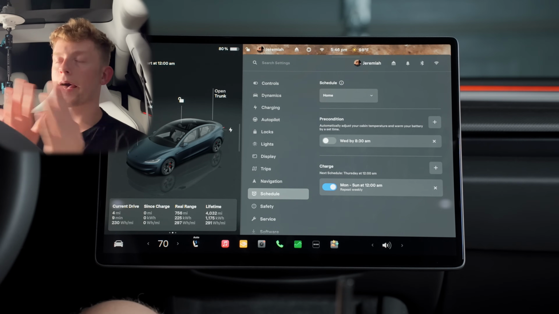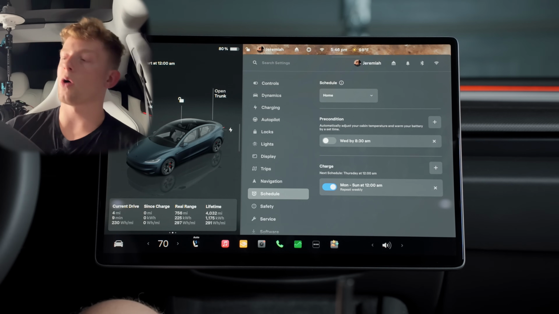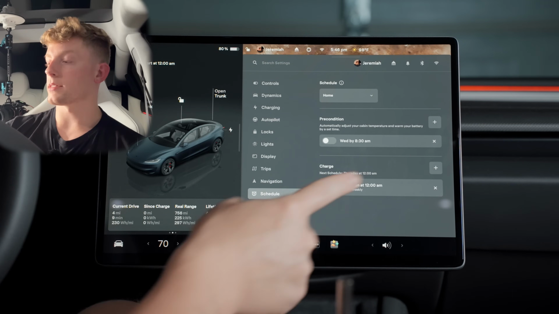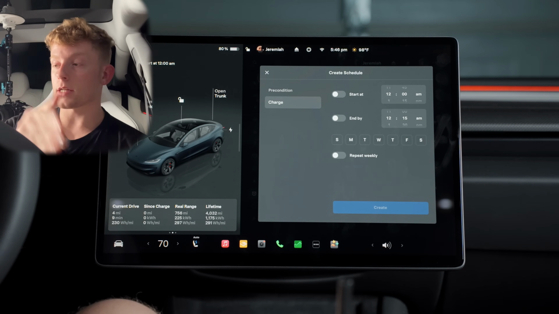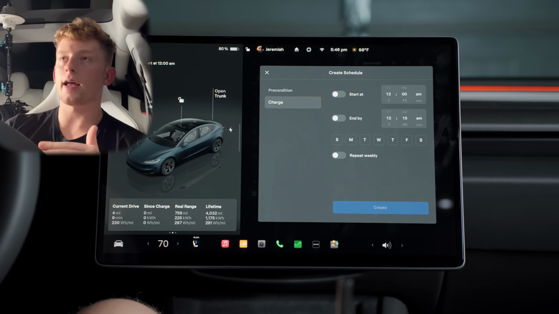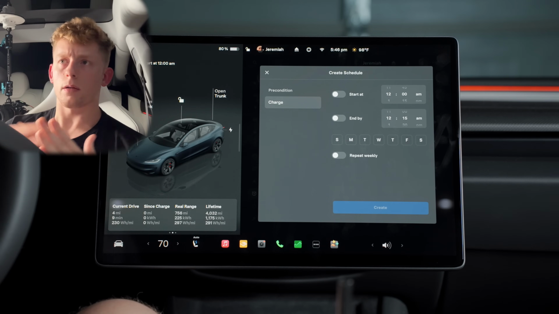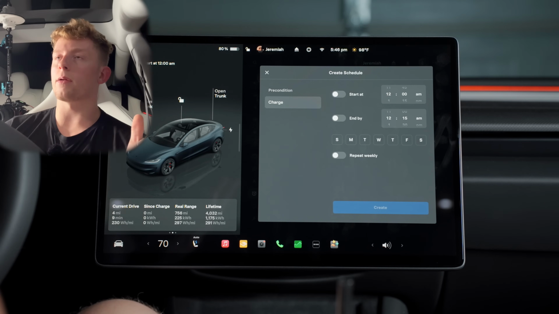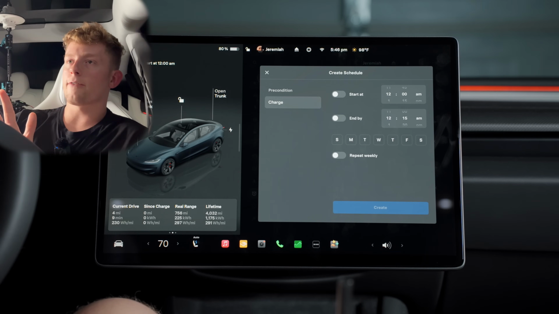Schedule. This has been one of the best updates I've seen because it's so nice. The preconditioning is cool, whatever, but it's really the charge setting, because now you can fully control when the car starts charging and stops charging, and it's great if you have an on-peak, off-peak electricity plan. And if you're new to Tesla and thinking, they didn't have this? No, they didn't. They had some weird thing where it was like, when do you want the car to finish charging by? But there was never a hard stop, hard start.